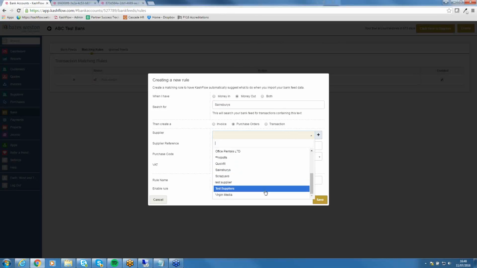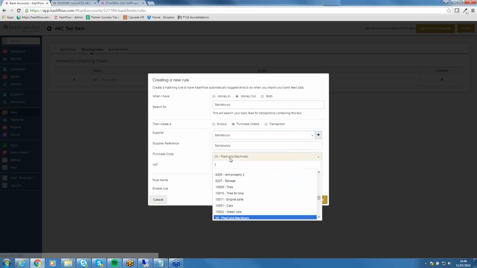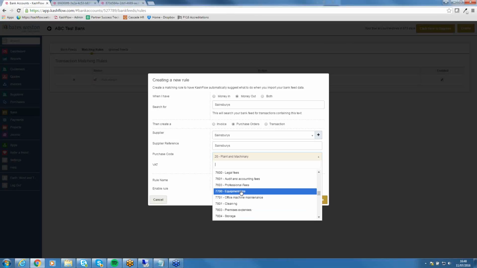Our supplier would be Sainsbury's, so we'll take those from our list. And our supplier reference would be Sainsbury's. And for the purchase code, we can go through and find our purchase code here. Obviously we can just find something relevant.